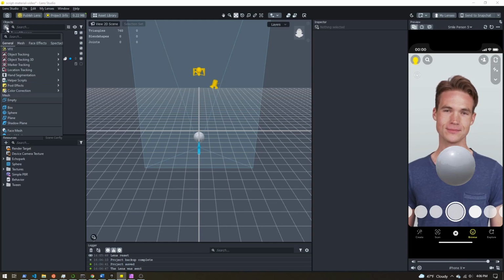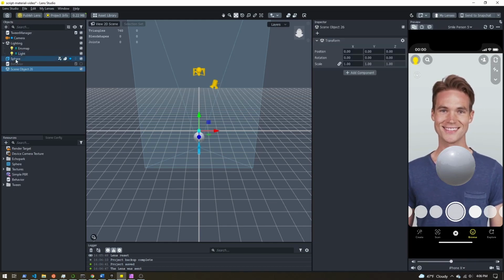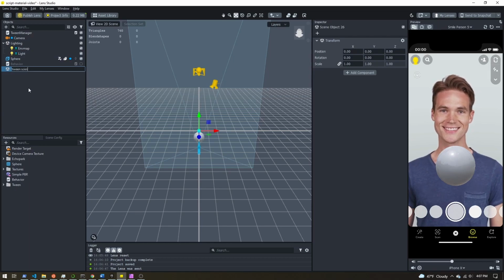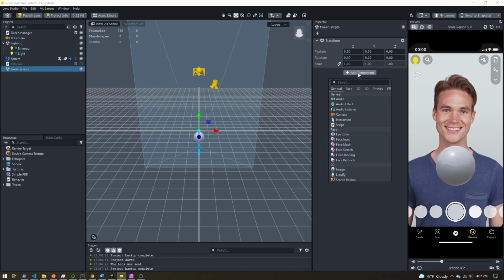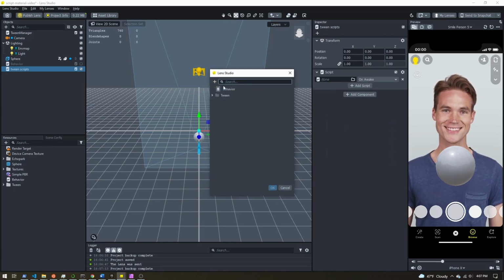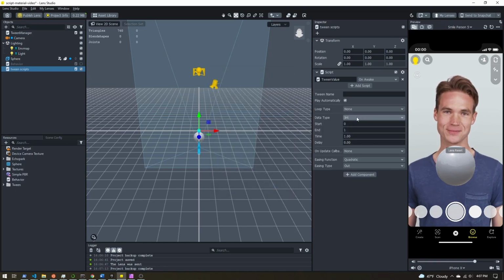Next, I'm going to add a scene object. I'm going to rename this to tween scripts, just to keep things organized. Now with my tween script selected, come over here, add component, script, add script, and we want to add the tween value. All right, so let's go ahead and loop this. We'll do a ping pong, just go back and forth.